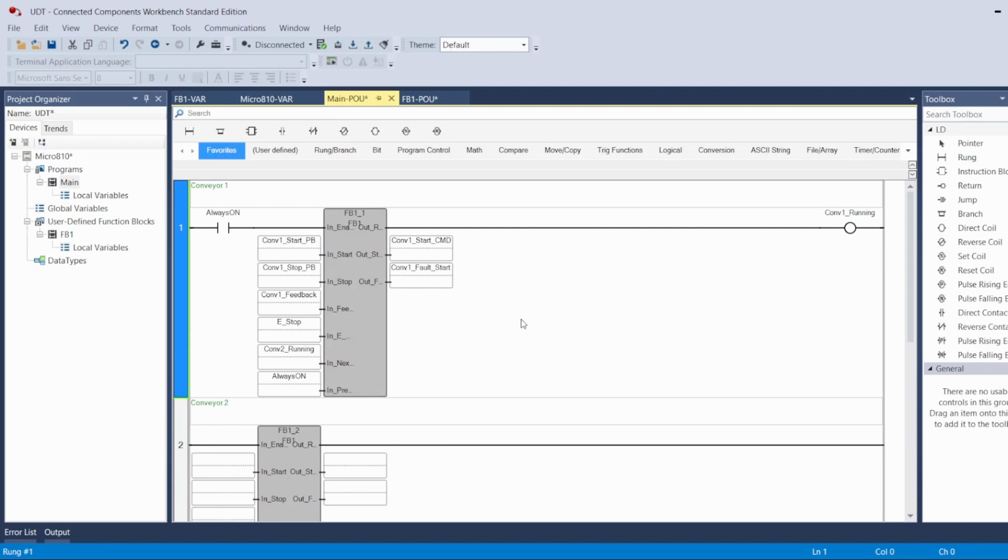That's why I use enable instead of start or stop, because I want it to stay on all the time, even if I press start or stop or the feedback turns on or off. I want this block to be on all the time.